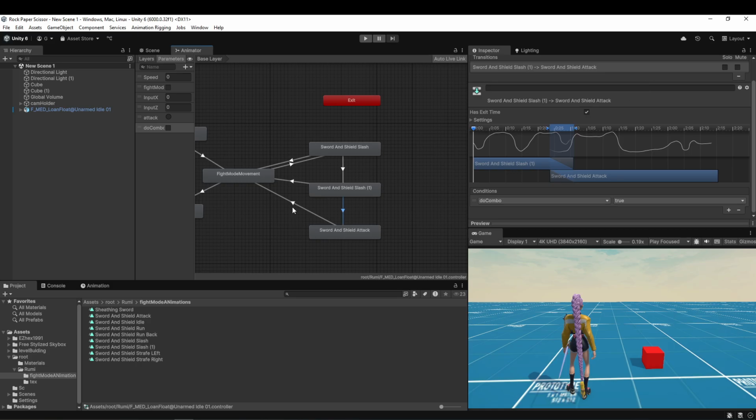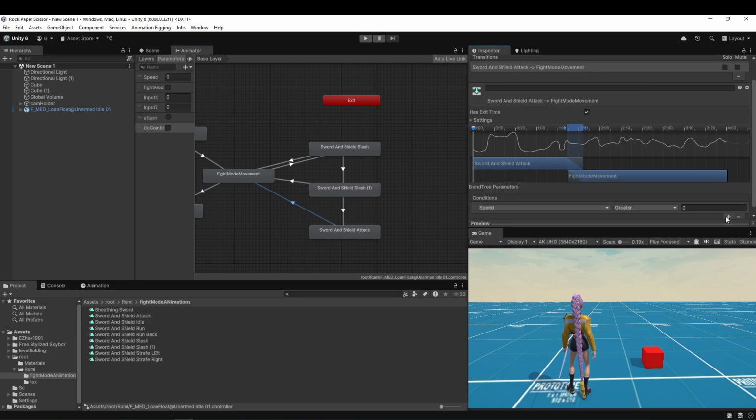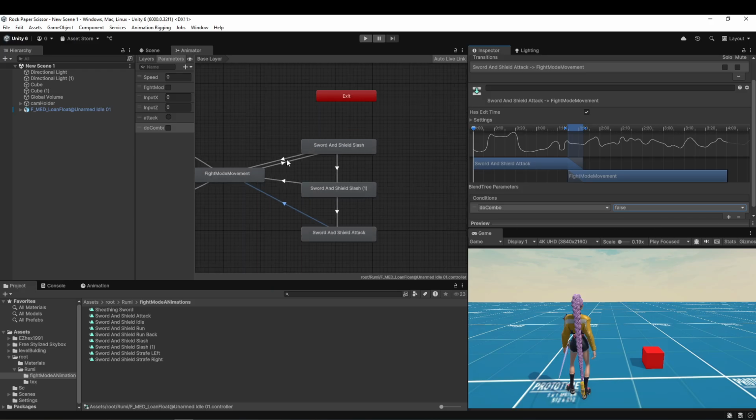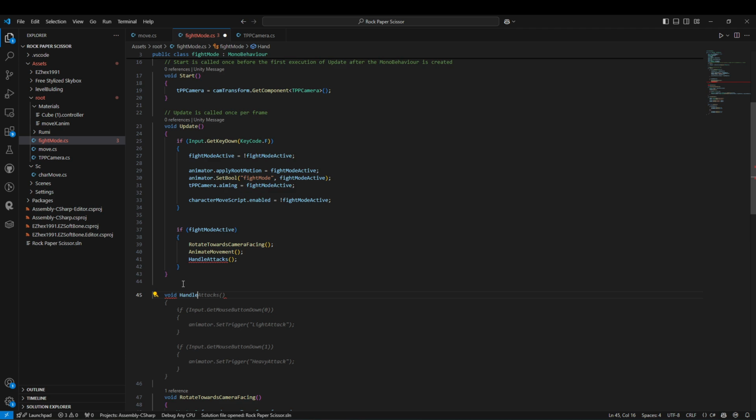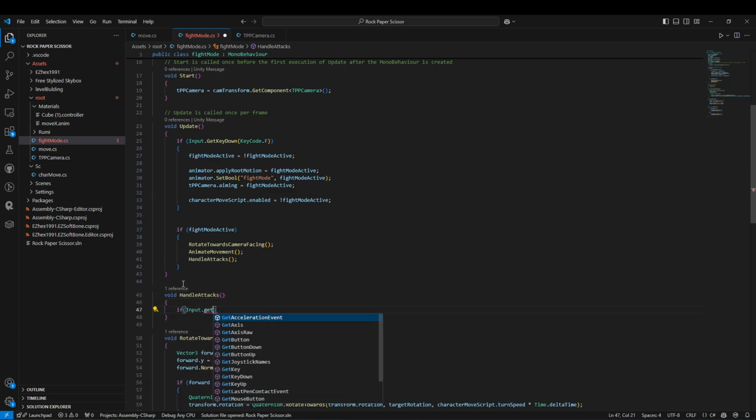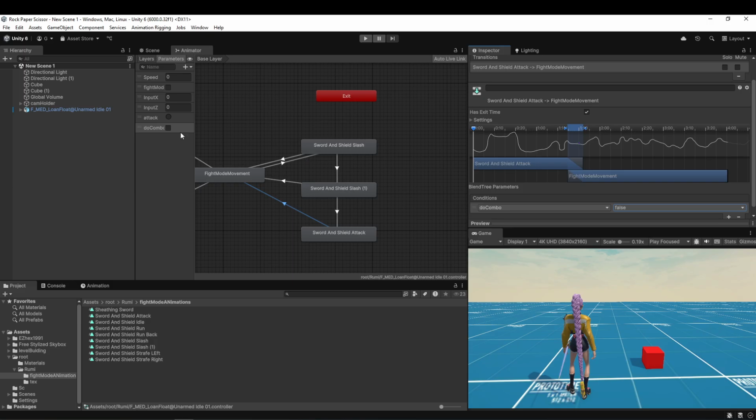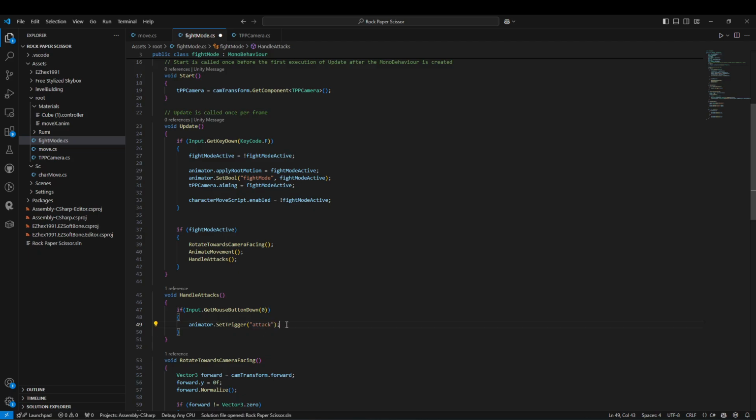And just like that, we are good. That's all we need to do for our animation transitions. Let's head to the script and make a new function here, handle attacks. And here we can simply write if input.GetMouseButtonDown, we can just set the attack trigger.